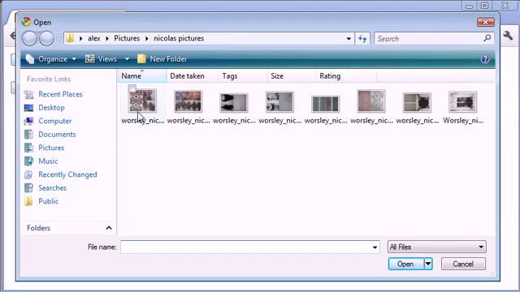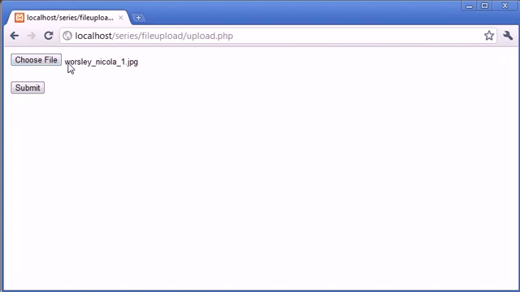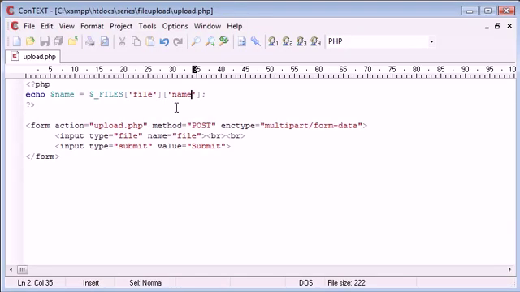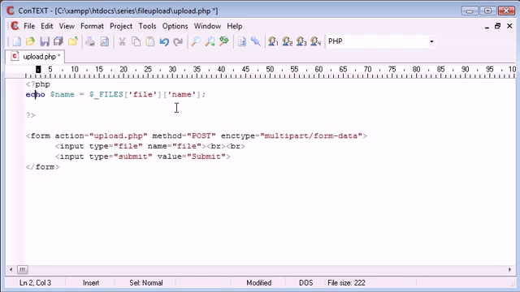We'll click choose file, and I'm going to click this here. So this is called Worsley_Nicola_1.jpg. If I click submit, above here we've echoed out the name of the file. So in actual fact, as this page stands at the moment, we've gathered data about the file, and it's still there for us to use. So we can specify a few others as well. So let's just delete that echo.